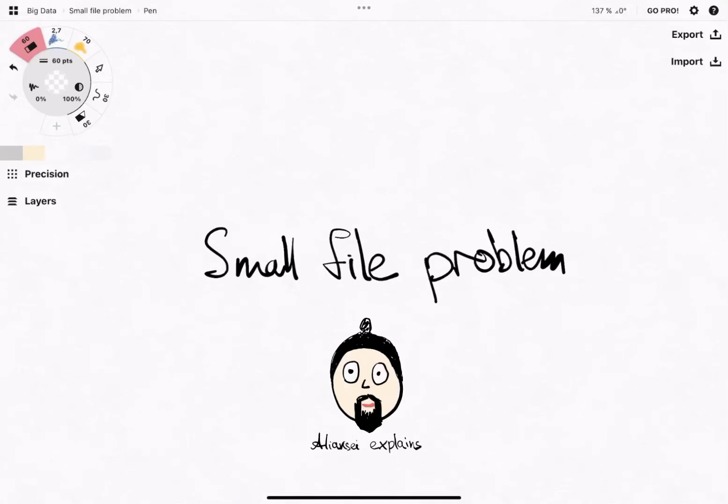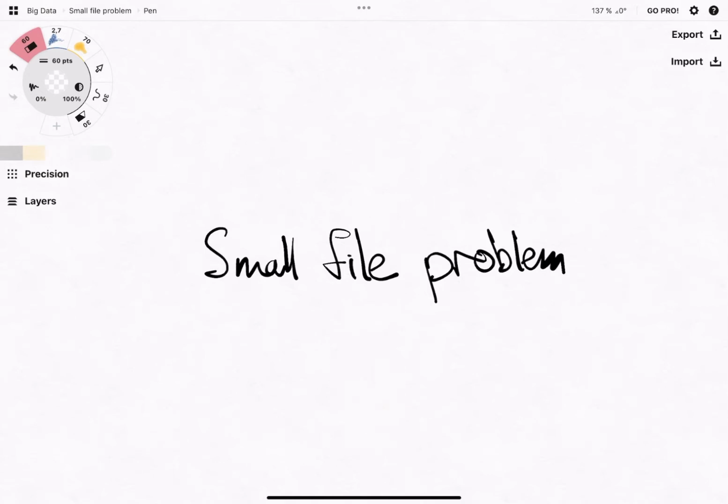Aliaksei Toustsik here, and today I would like to explain to you the small file problem, because I face it regularly in my work, and I think if more people knew about this, we would have fewer problems.